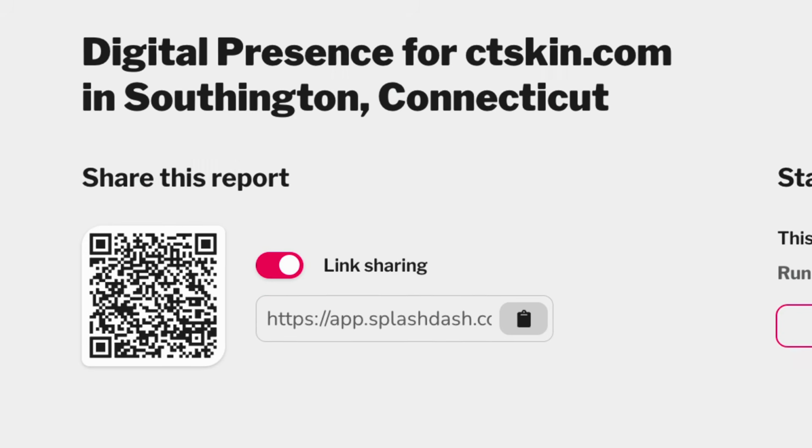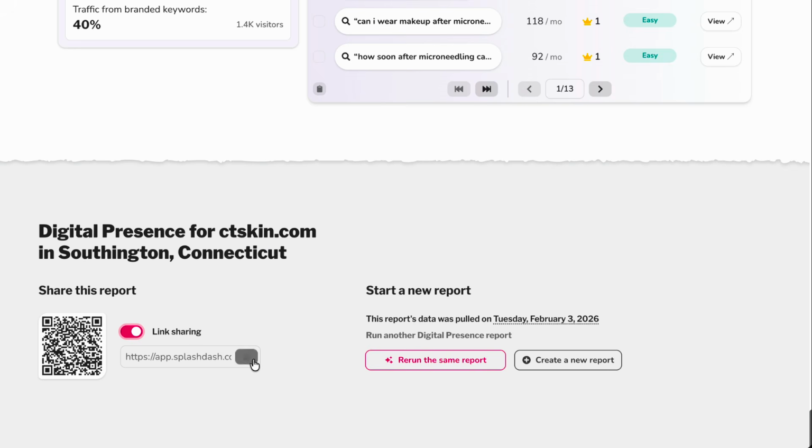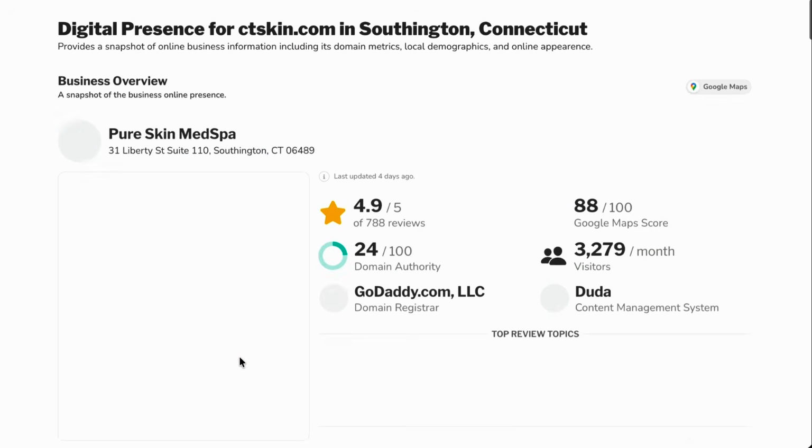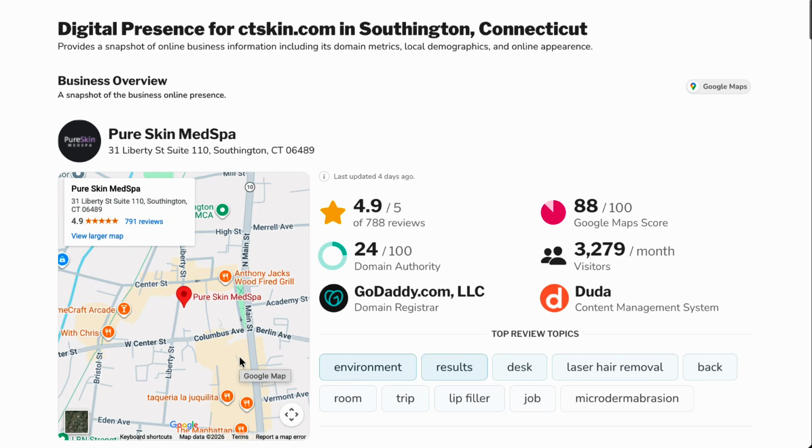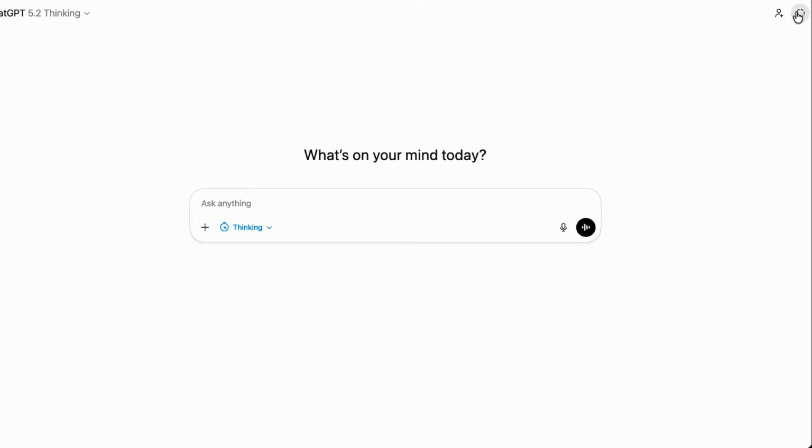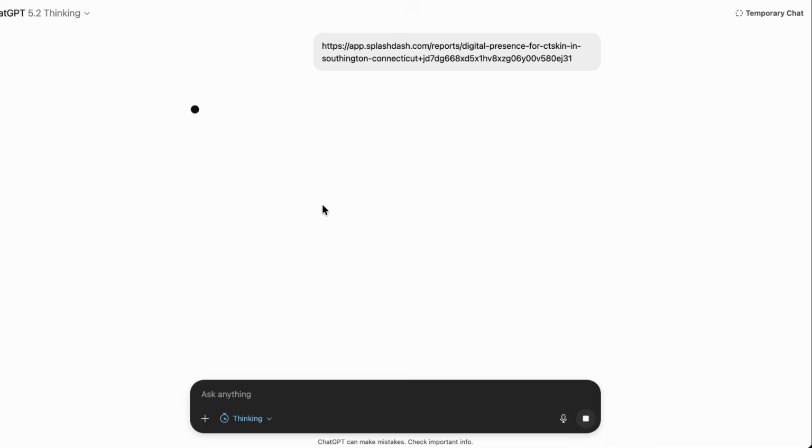As I scroll down, you can see I've gone ahead and turned on the link sharing. I can copy this actual URL, and then anybody that opens that link will be able to automatically see the report, even if they don't have a SplashDash account, without a password needed to open that information. I can also open up ChatGPT and paste that link directly into GPT like this, and ChatGPT or Claude or whatever AI system you're using should be able to open that report and analyze the data that's within it. And the cool thing about this is you can do it with multiple reports at once that you generate with SplashDash.